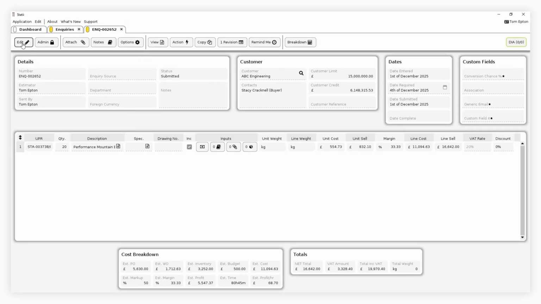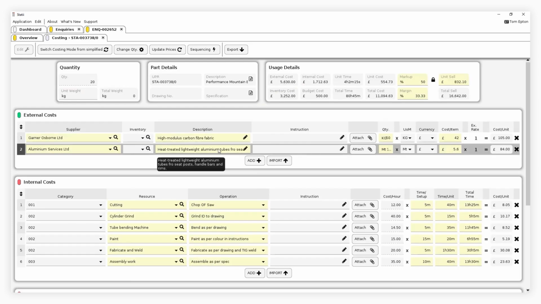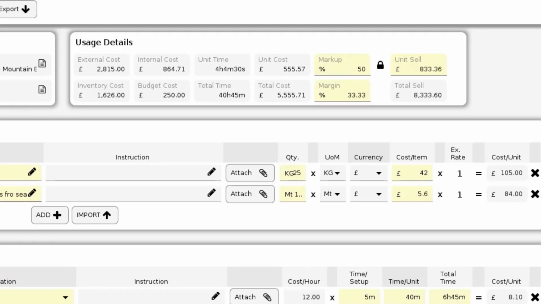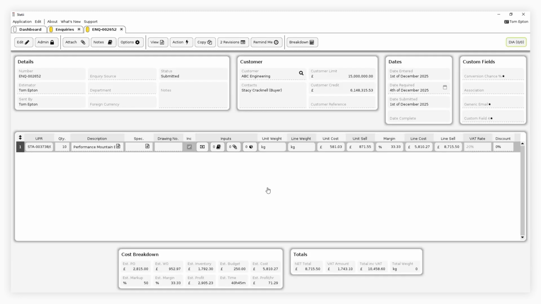If quantities change, the quote can be updated at any time. Simply reopen the costing screen, select Change Quantity, and update the quantity. The total sell value recalculates automatically. Selecting Update Prices refreshes the quote using the most current system costs. This ensures pricing remains accurate if costs have changed since the original quote was created.